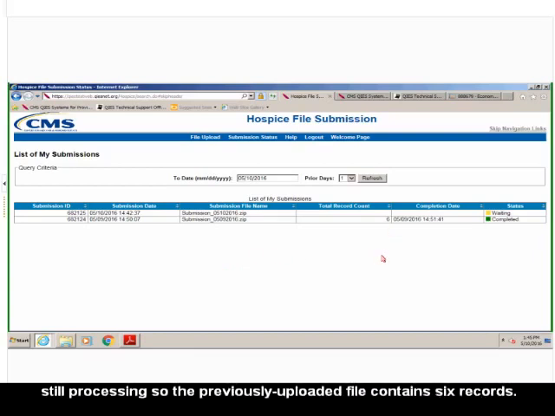The completion date, which is the date and time that the KEYS ASAP system completed validation of your file in Eastern Time, and then the status, which is the current status of the file. The statuses that you may see in this column are waiting, which indicates that the file is waiting to be processed by the KEYS ASAP system, which we see here for the file we just uploaded. Processing, which indicates the submission file is being processed by the KEYS ASAP system. Or completed, which indicates that the submission file processing is complete.